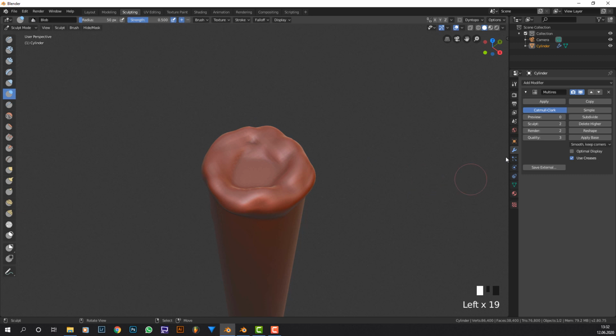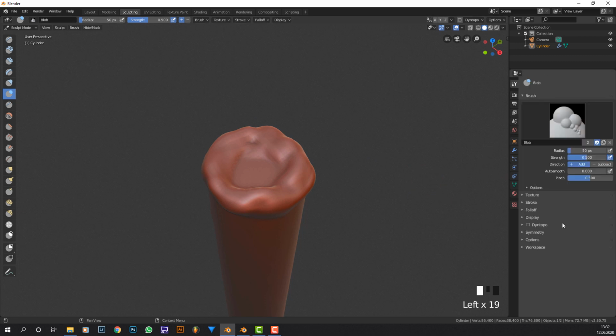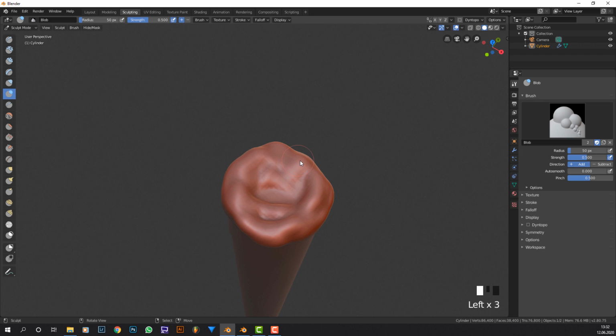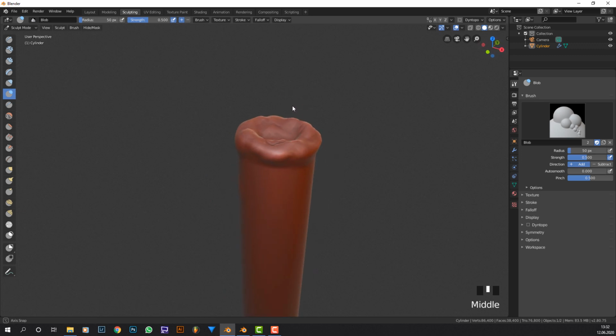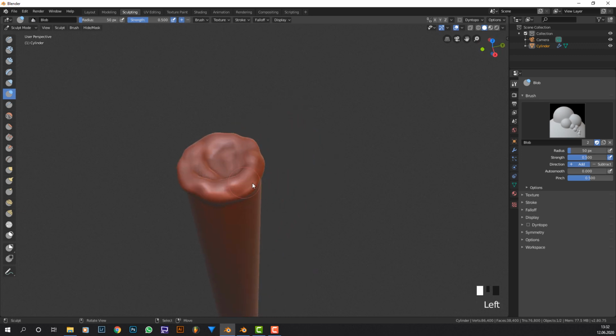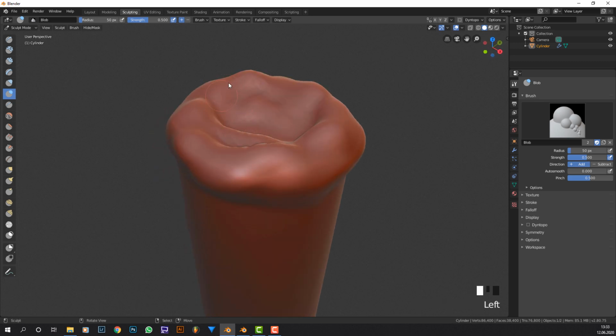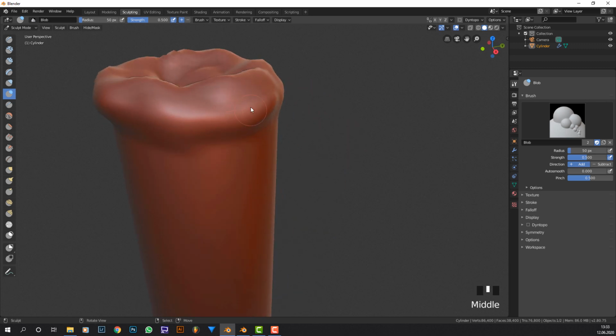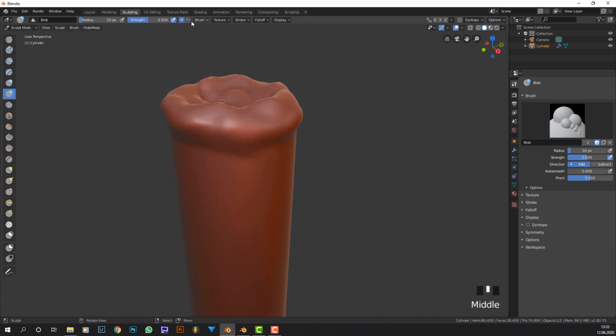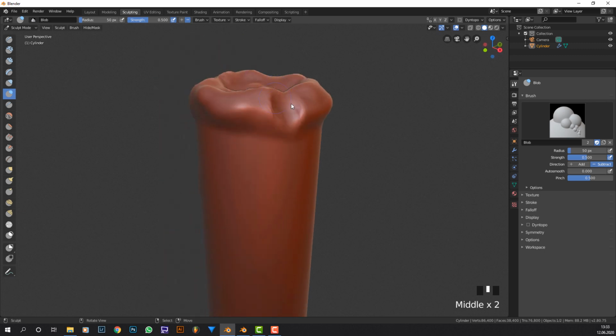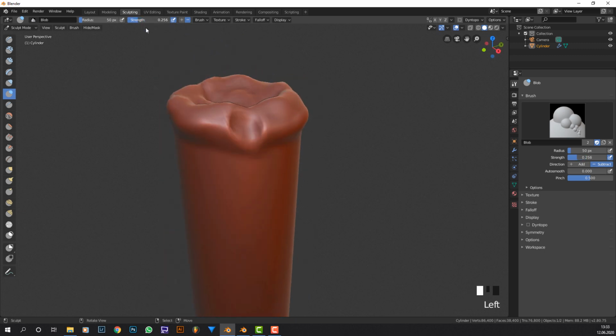You could use dynamic topology right here, but I don't recommend it because it gives a lot of triangles and I'm no fan of that. So basically we want this to be dipped inwards, and that should be fine. Yeah, I'm liking this. Maybe a bit more like here, and now I'm going to make a dip right here, like the wax was flowing out like this, maybe with less strength.